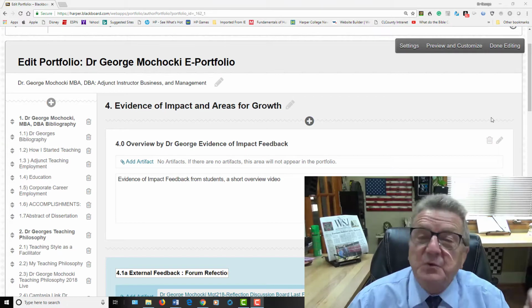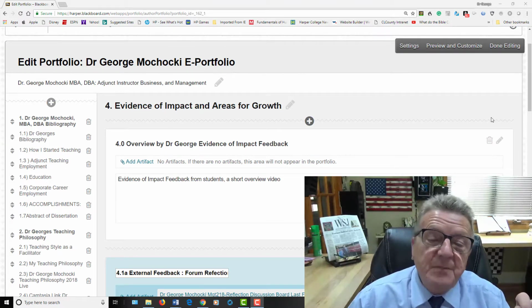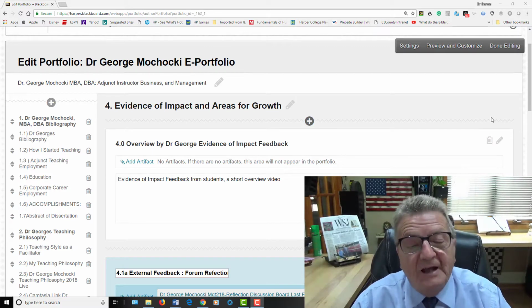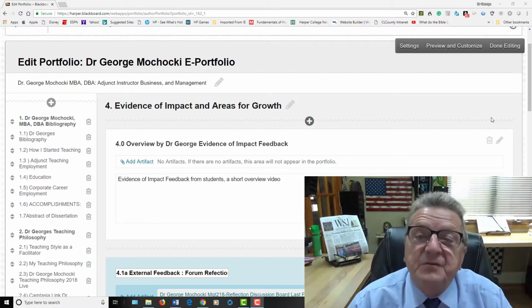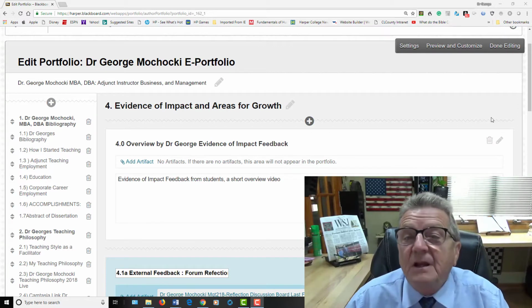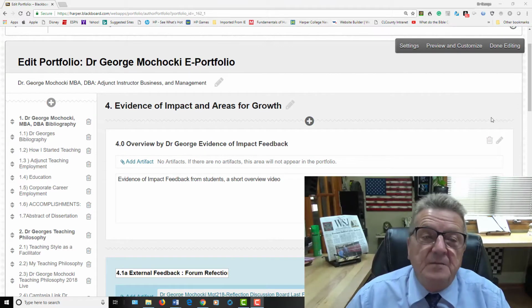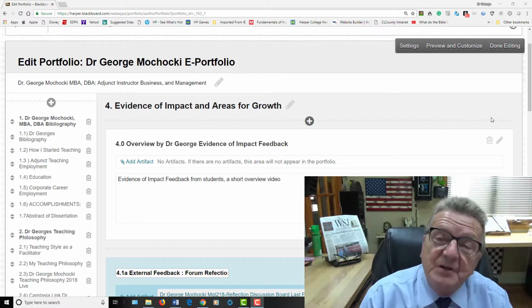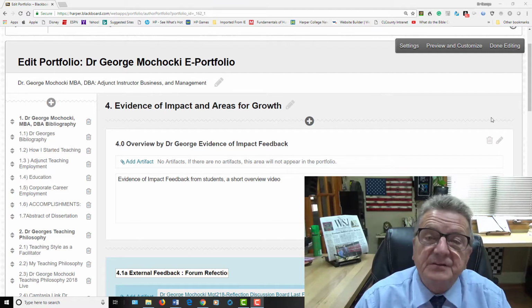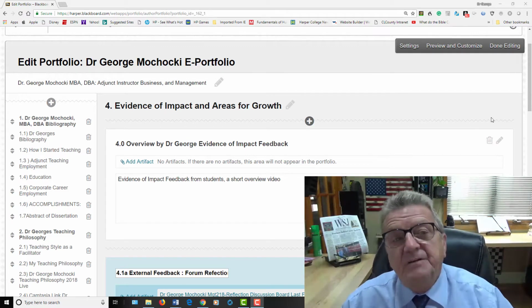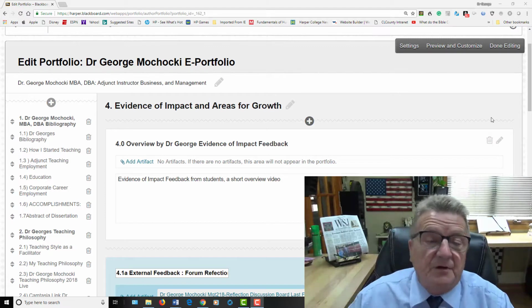The next section we're doing is section 4, evidence of impact and areas of growth. Right now, this is going to be a quick overview on evidence of impact: feedback from students. What methodologies, methods or instruments am I utilizing to see how my design, my course and my information presented to the student is being received, and what mechanisms do I have in place to tell me that I'm on target, for lack of a better word.